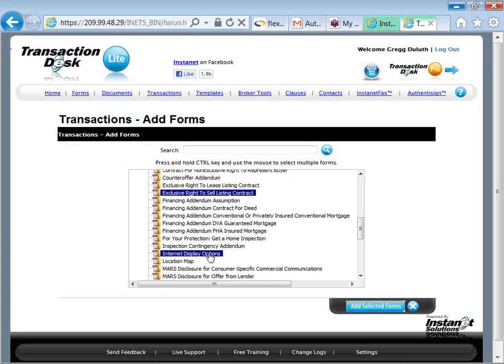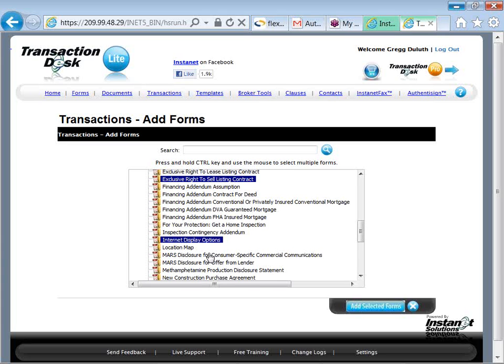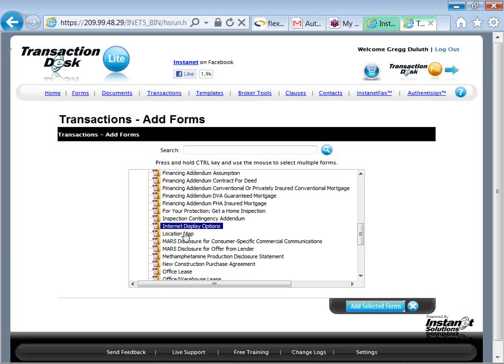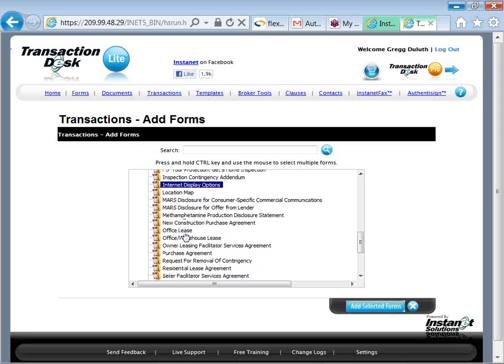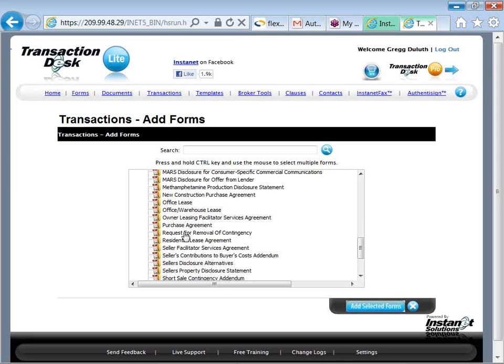Internet display, yes. Anything else? Location map, does that need to be signed? Yeah, we're going to skip that one. Any more? Owner, leasing, facilitator, seller contribution, disclosure statement. Got it. Boom. Press and hold control, selected the forms, add selected forms to our transaction.